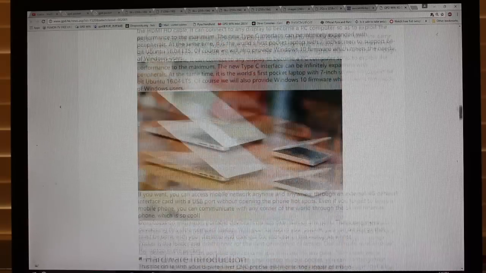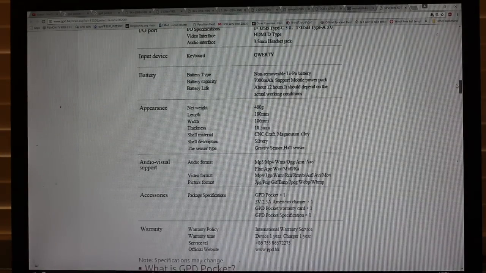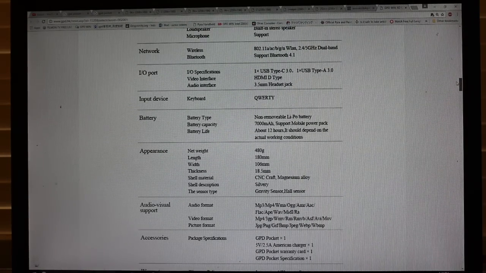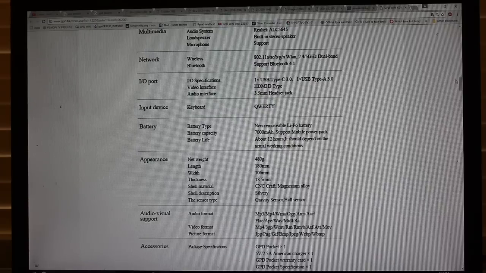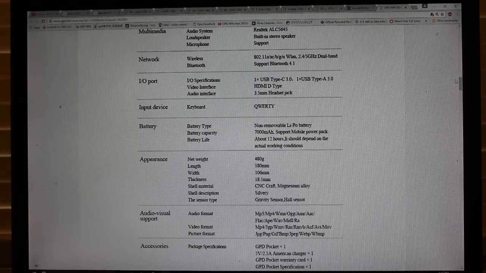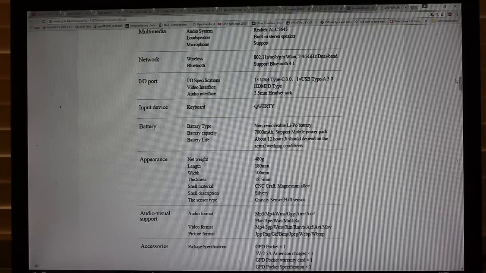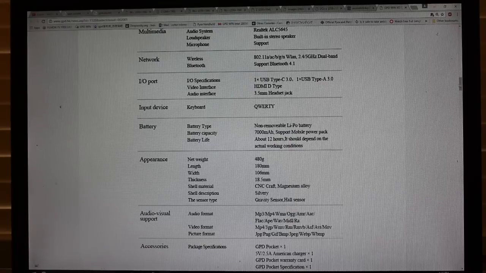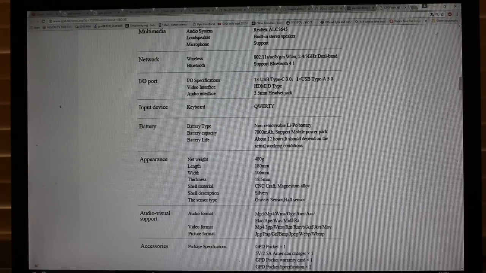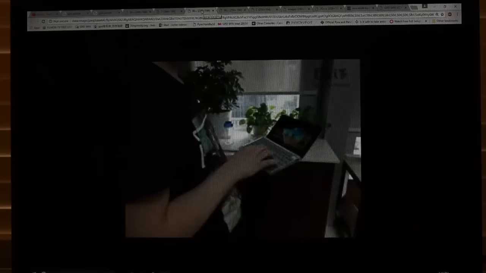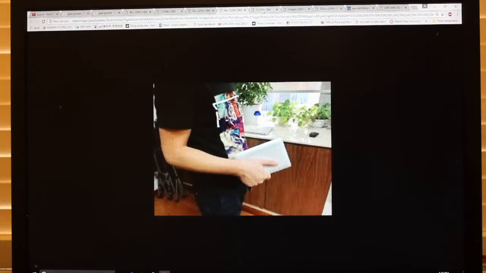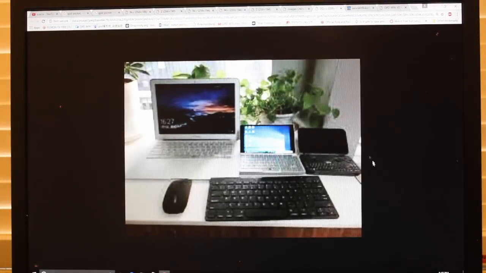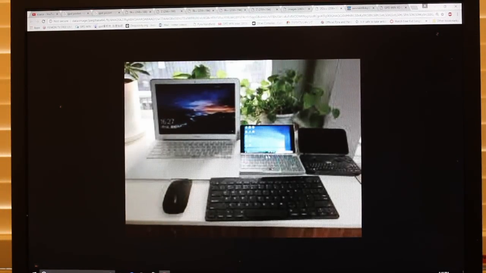Dimensions of it will be, I think, 180 millimeters by 106 and then 18.5 millimeters thick. So it's pretty thin. It'll just be a little bit bigger than the GPD Win by the looks of it. I think I've got a photo here somewhere. There you go, so there's the GPD Win, and there's what the GPD Pocket will be basically like in terms of size, so it's a bit bigger.